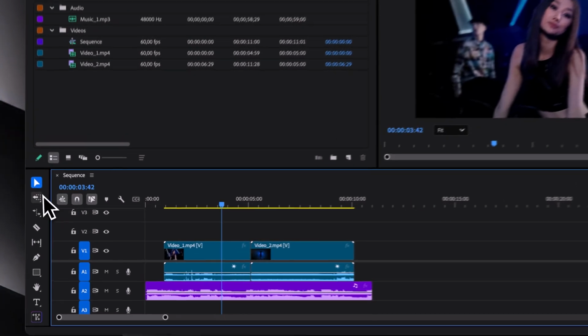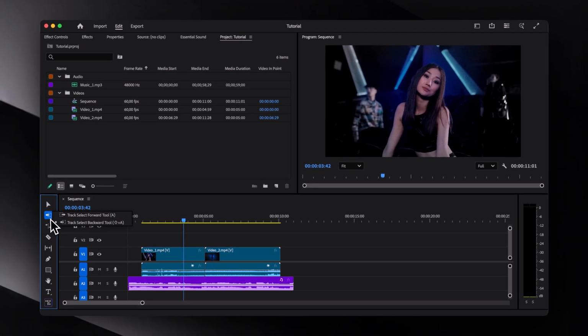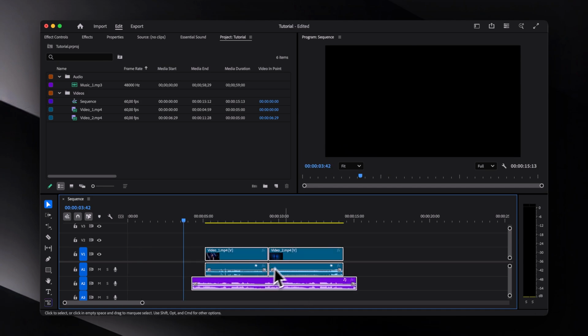Next up is the Track Select tool. The shortcut is A to select everything forward and Shift plus A to select everything backward. I personally use this one all the time. So for example, if we press A and then left click at the beginning of our timeline, it selects everything in front. Then we press V to switch back to the selection tool and we can move that whole group somewhere else. Same thing with Shift plus A, that selects everything behind our cursor.